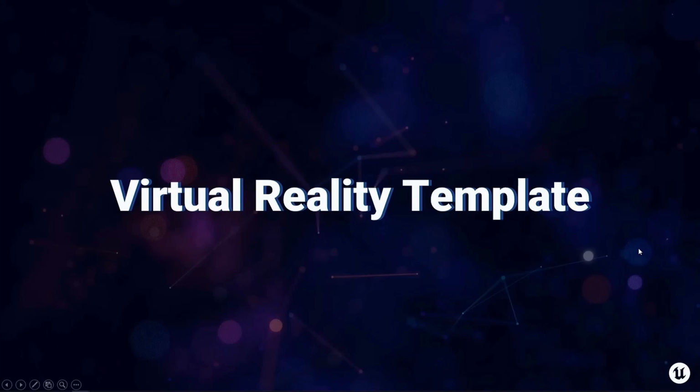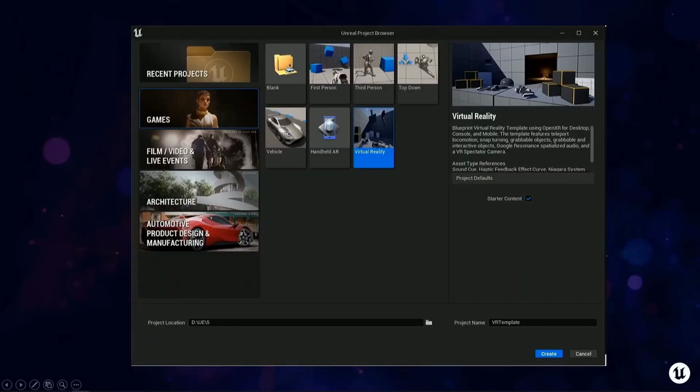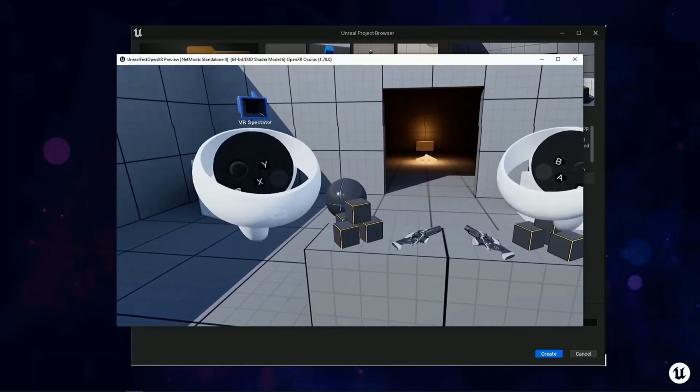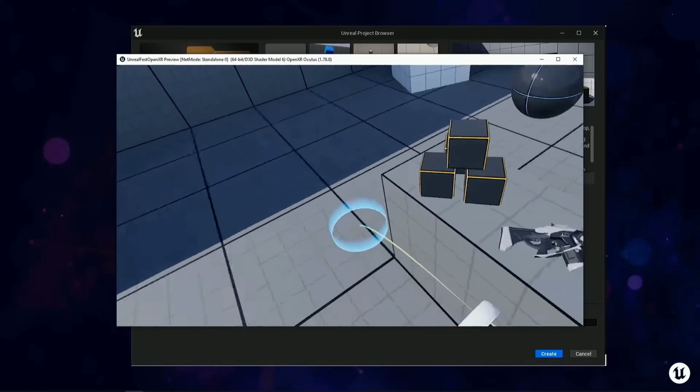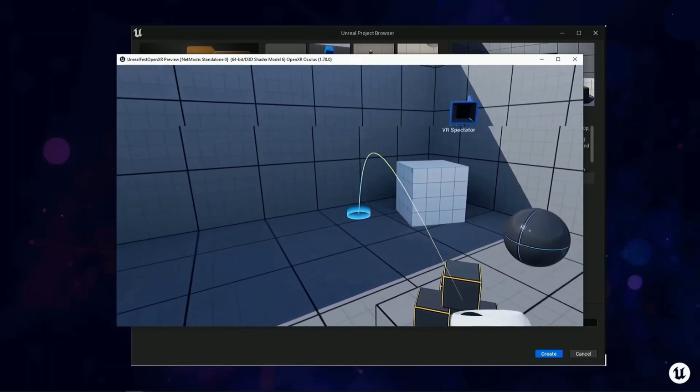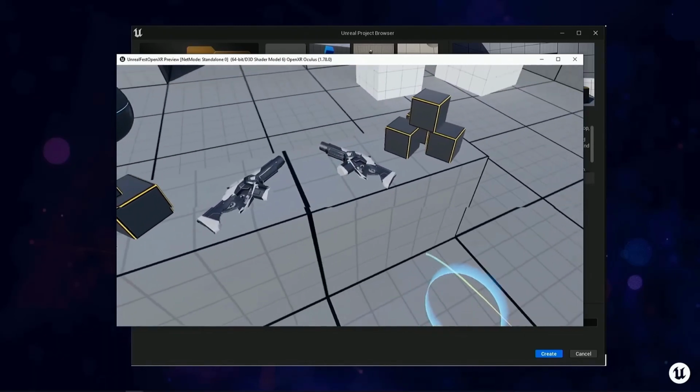The next template is the virtual reality template, which you can access by going to Games and Virtual Reality. Even though this is in the Game section, I did want to mention that it isn't necessarily only viable for games. This template can be used for pretty much any type of VR project you're wanting to create.